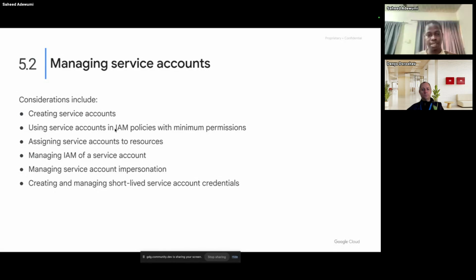Use service accounts in IAM with minimum permission. Anytime you are creating access, you are expected to use minimum permission. In fact, in most of your setups, you are expected to use minimum permission for access to infrastructure. Assign services to the resources. So this service account is created and you give minimum permission. You can assign it to Compute Engine, storage, Cloud Run, based on the services the user is expected to access. You can manage the IAM of a service account; you can manage it, you can revoke.